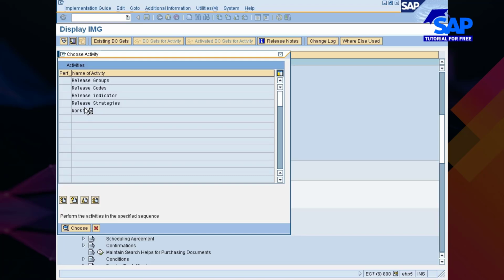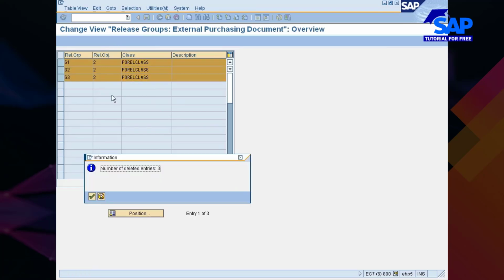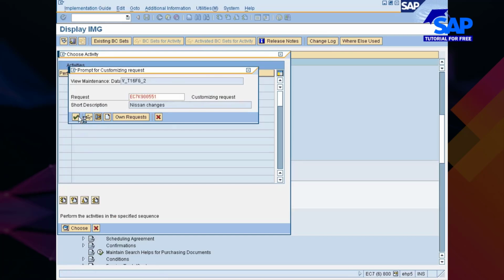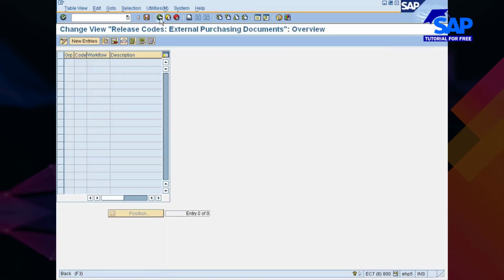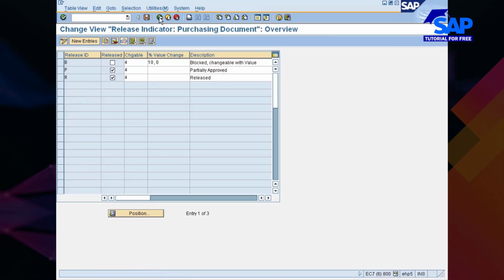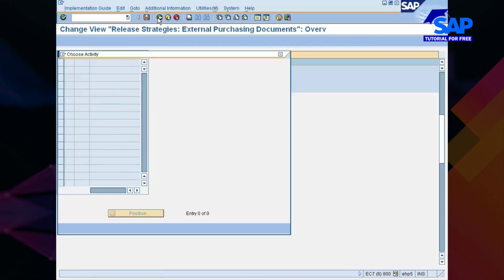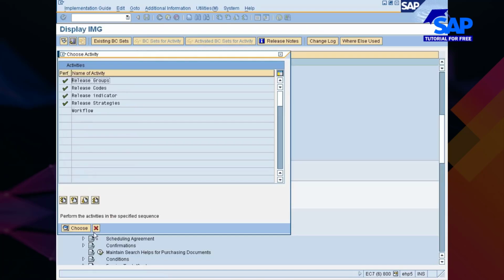Release groups, yes, done. Groups here, PO release class added over here. Let's say I'm not giving anything over here. Save it. Back. Release codes also, I'm going to delete everything. Indicator P, partially approved, somebody has set it up. Release strategies, no release strategies here. Okay.